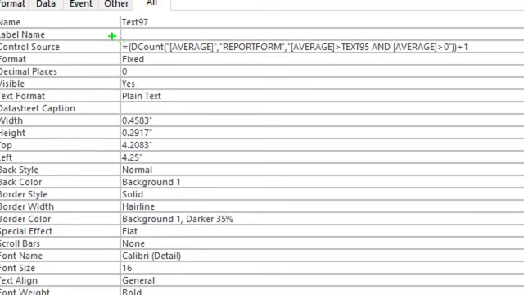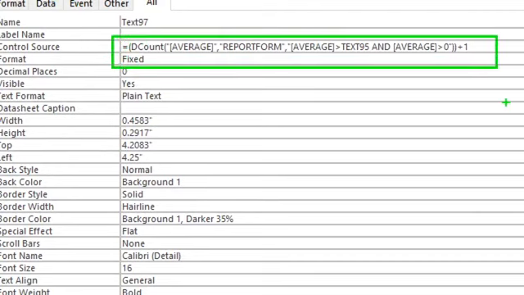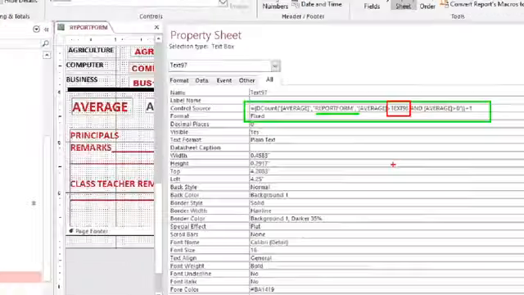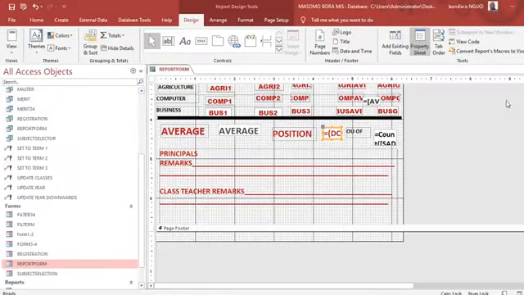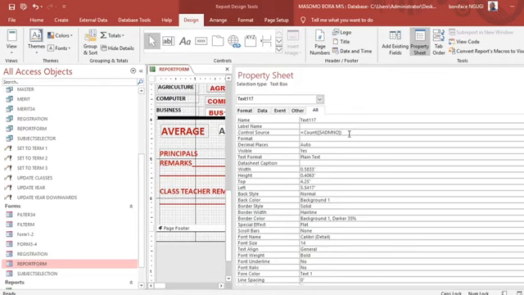Therefore, this is the function that will work. Position. Remember our query, we are counting average from a query called report form. But our point of equation, just like I showed you in the other one, we have put average equals, that is text 95 equals to average for equation purposes. Therefore, after doing that, you use the count function to count the number of admission numbers available.